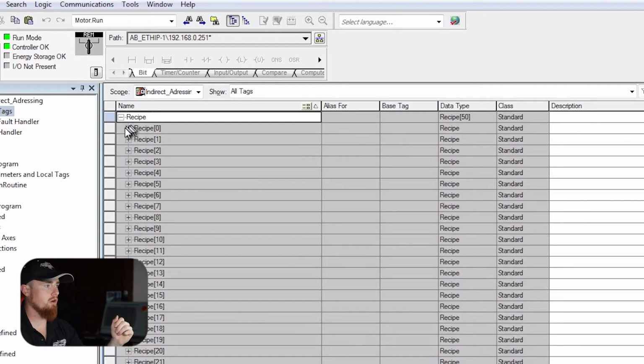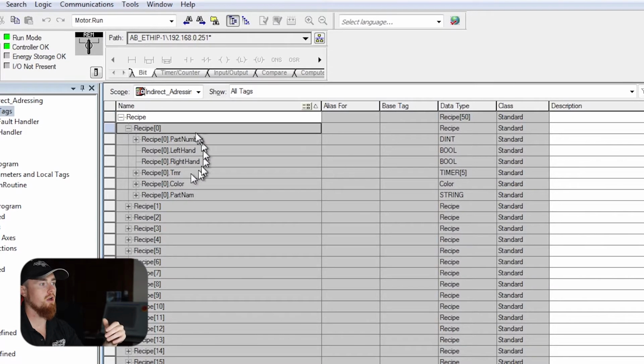So we're going to break this open a little bit. You can see the arrays here. You don't really see much special here unless you break it down one layer further. Okay, now we are in this next layer, and you can see that we have this recipe 0 dot part number, if it's left-handed, if it's right-handed, some timers. Notice these timers are in an array as well. And then you have color, which is of the data type color. Then we have part number, or actually part name, and this one here is a string.